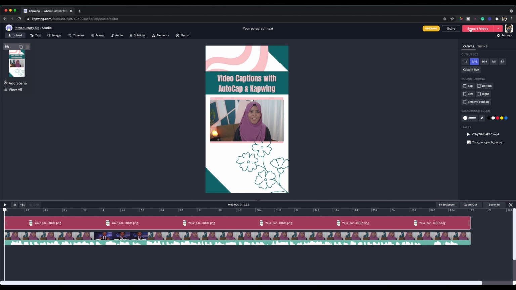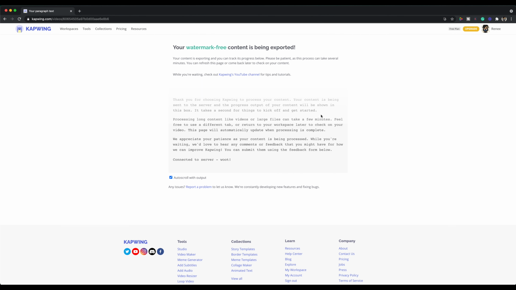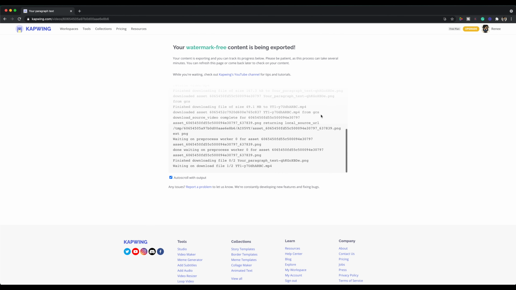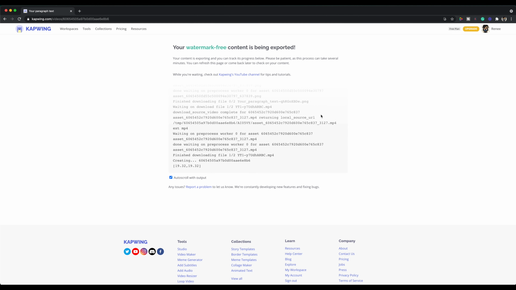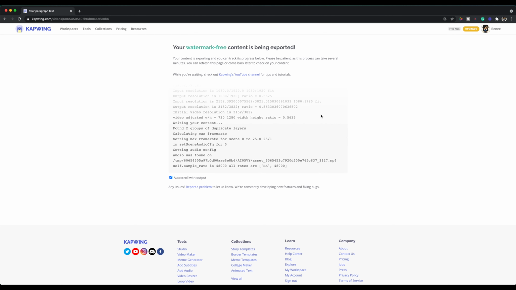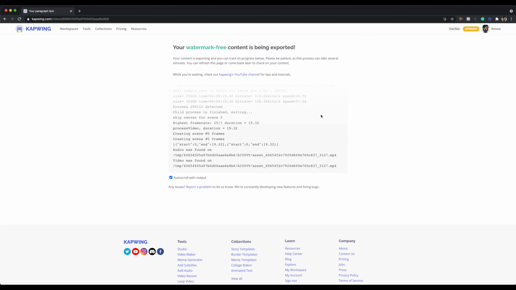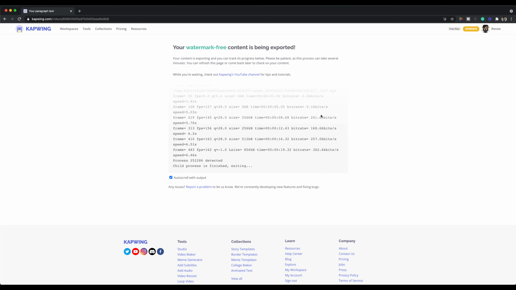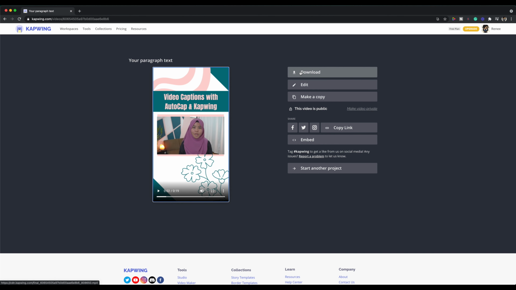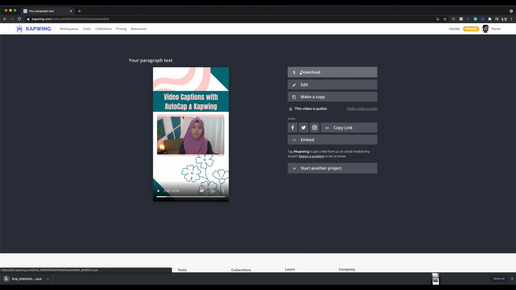You can either just click on this export video or you can press the arrow down button and export as MP4. As you can see, it says your watermark free content is being exported. Yes, Kapwing is a beautiful platform that I've been saying a lot of times, that they actually give this ability for content creators like us, for videos, for GIF, to export your ready videos or your edited videos watermark free. You can go ahead and download into your file and that's it.